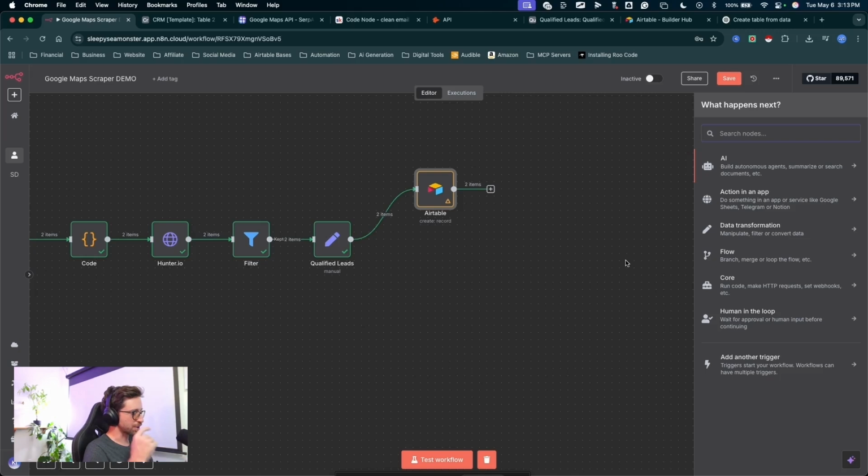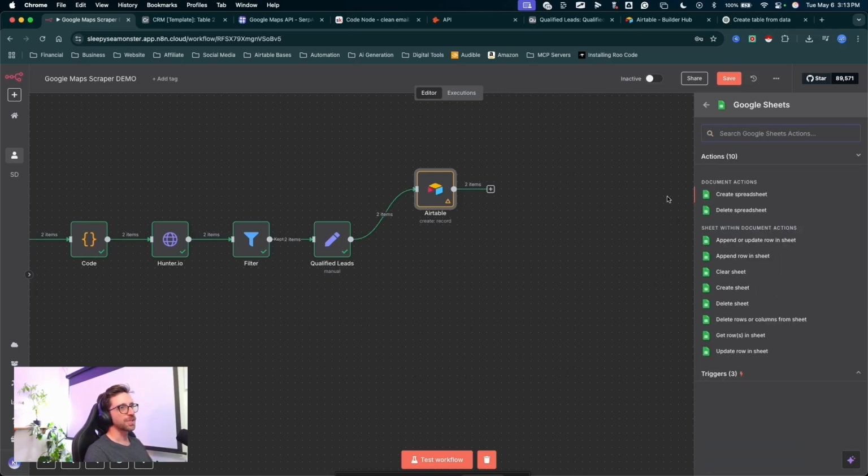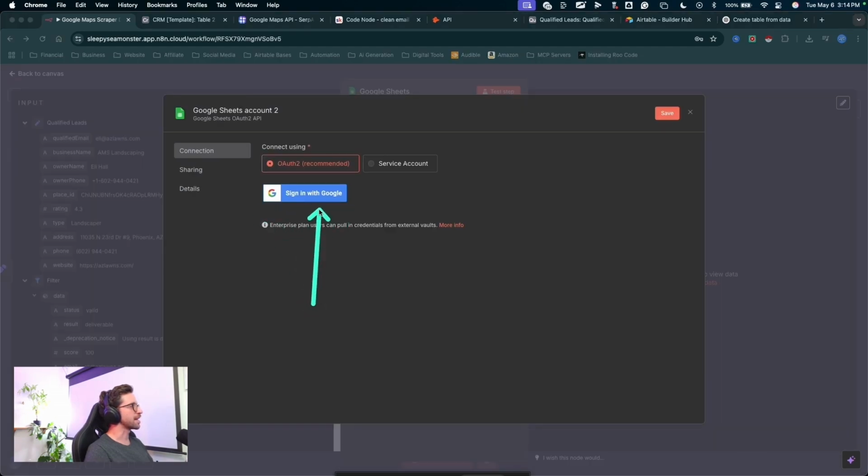We're going to create that Google Sheets node. So I'll type in Google Sheets. Let's find the Google Sheets node. We want to append row in sheet. Now, same thing here. You'll have to set up your Google Sheets credential. Once you do that, you'll be able to sign in with Google.